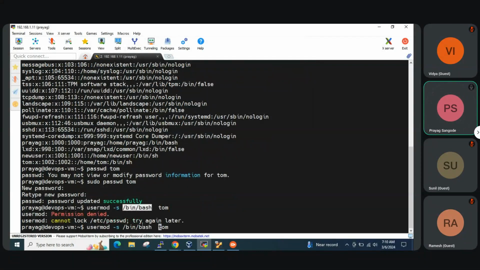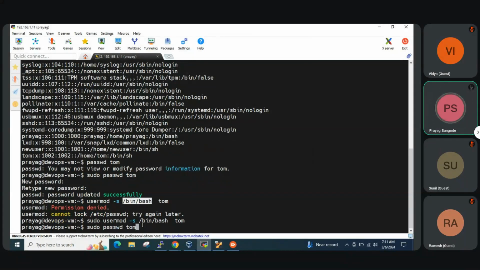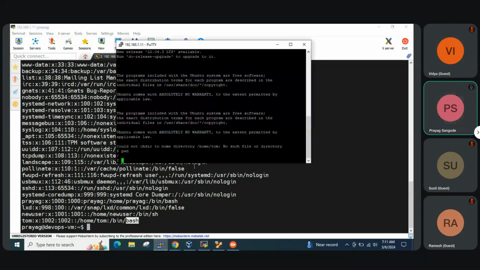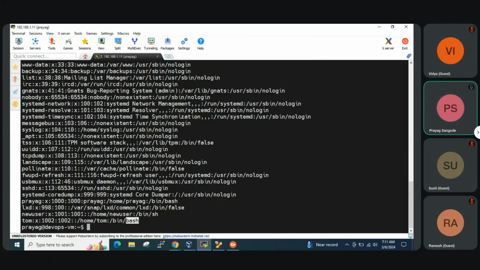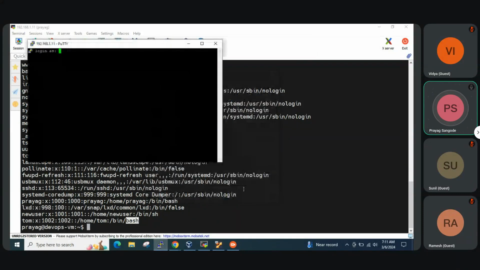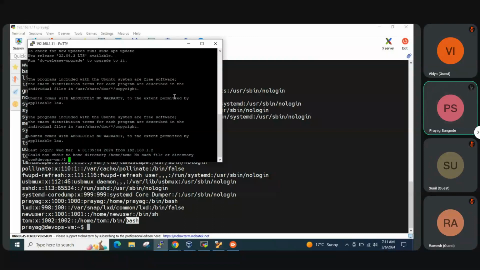Again, add sudo to it. Now just do cat /etc/passwd. Its shell is changed from sh to bash. And what I'll do is I'll just log out and log in again as Tom. Again, we haven't changed this home directory, but we'll do that.